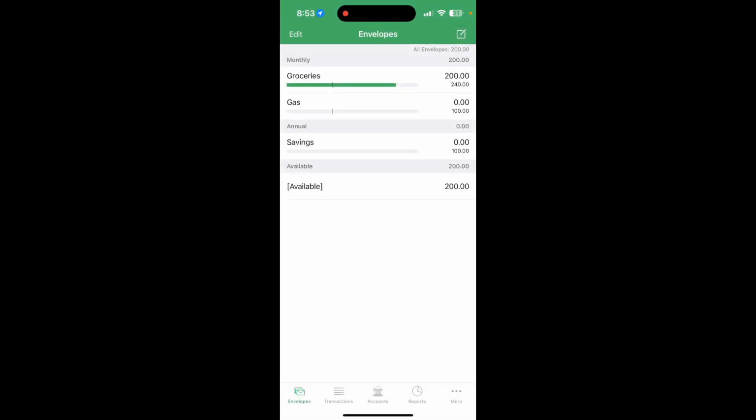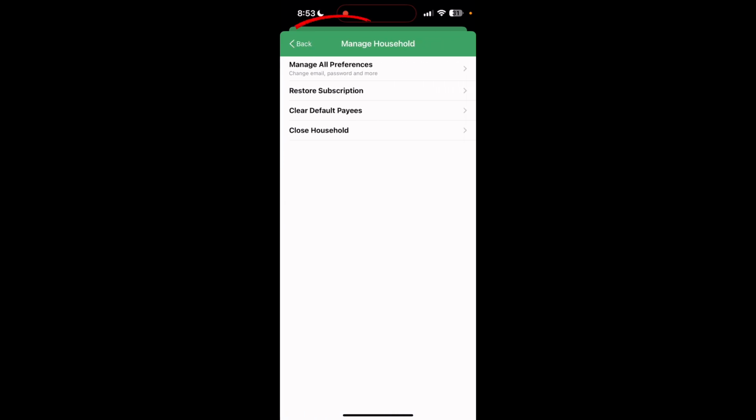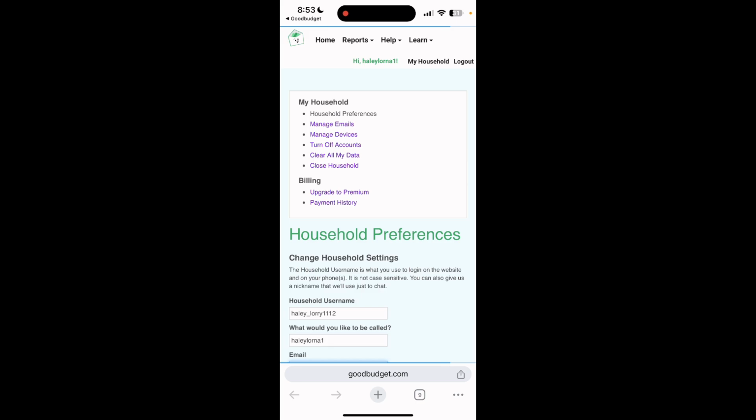After that, click on the three dots at the bottom right corner of your screen. Now, click on Manage Household option. After that, click on Manage All Preferences. You will be redirected to a browser.